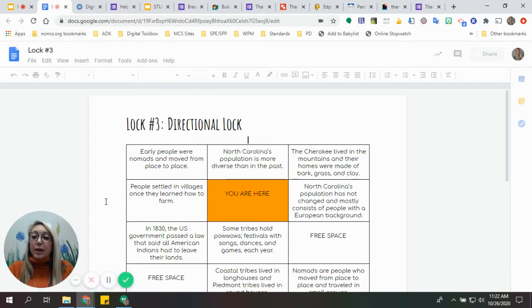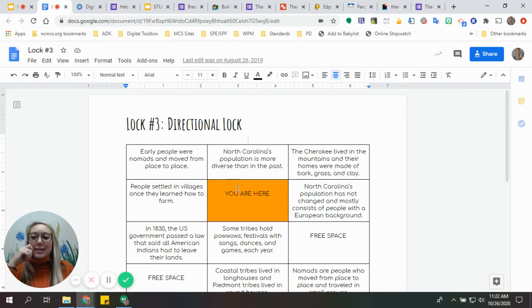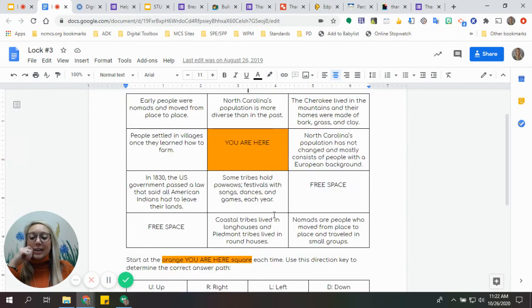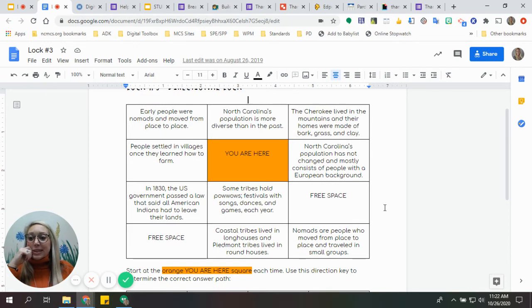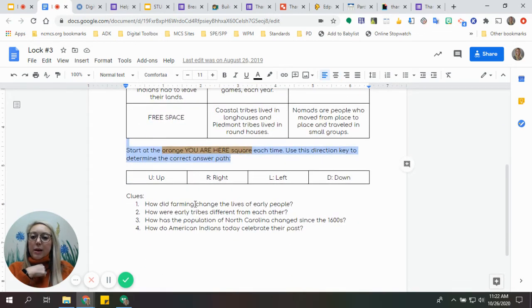This is one that we created for 4th grade for social studies when they study a lot of North Carolina history. There's a little pamphlet that the teacher always used to teach this early North Carolina history, and she wanted to make it a little bit more exciting. So as they read the little booklet, they answer the questions in this breakout session. My directions here say, start at the orange "you are here" square each time. Use this direction key to determine the correct answer path.